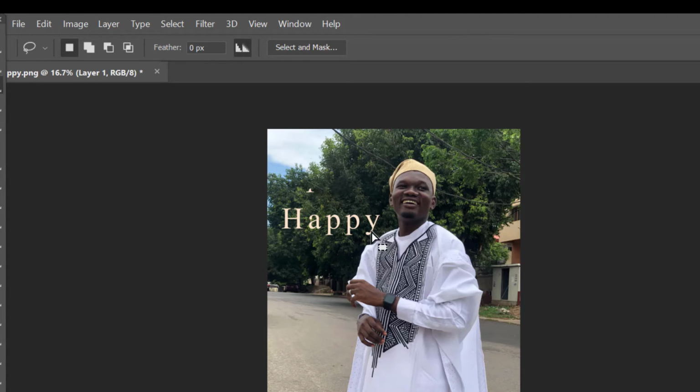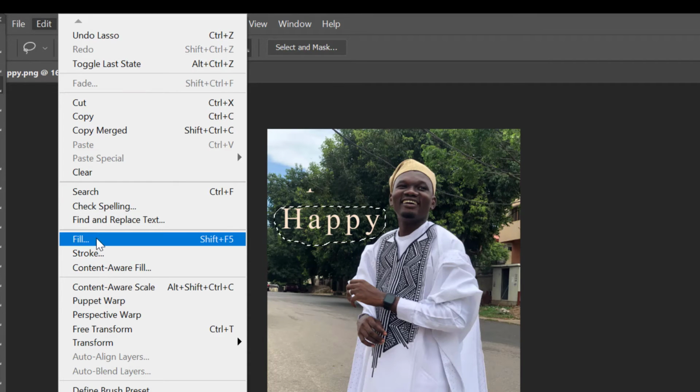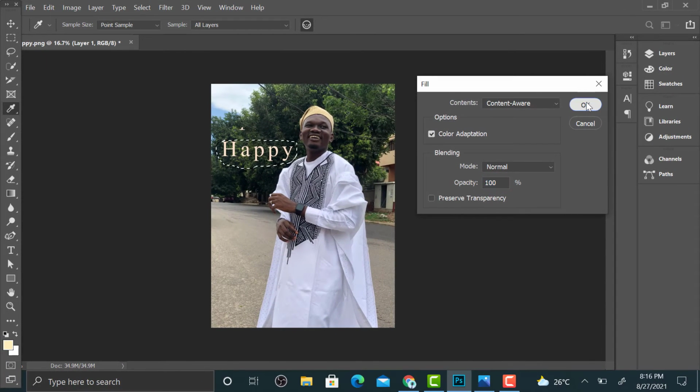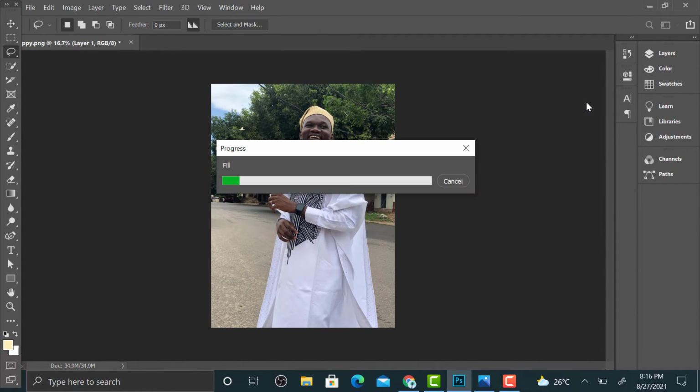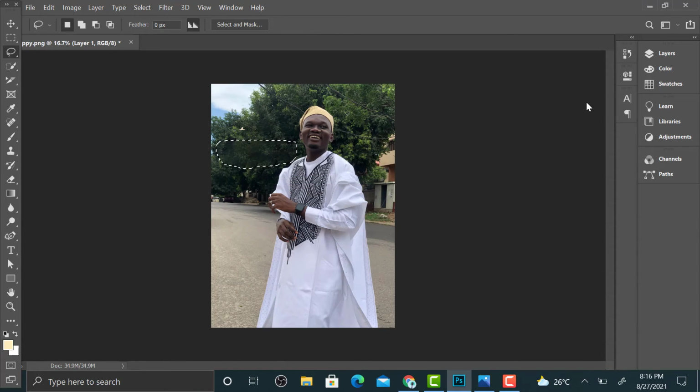One thing you should know is that the more precise your selection is, the better it will look. Here you go to Edit, click on Fill and Content-Aware, and "happy" is gone. Let's watch as it renders. So here it is rendering. You see now it has filled the "happy" with the background.